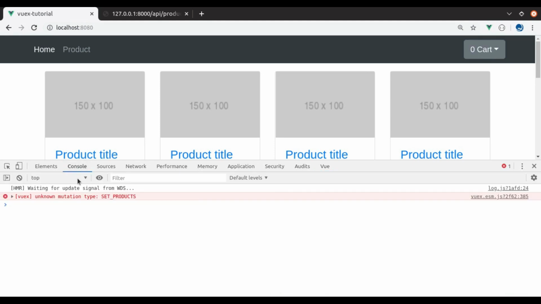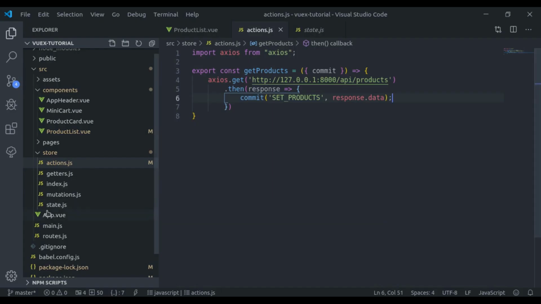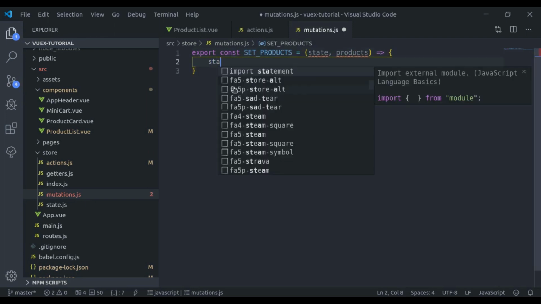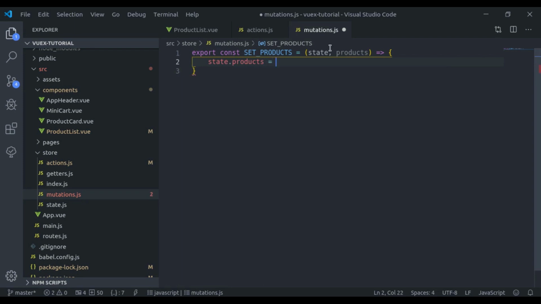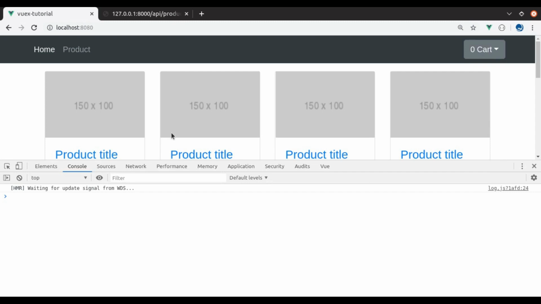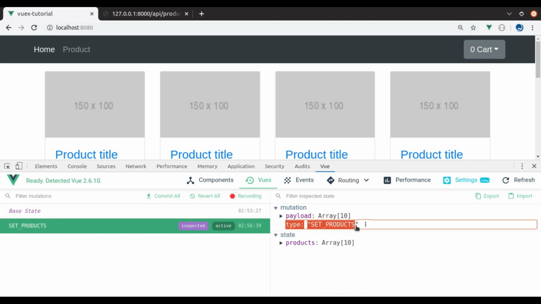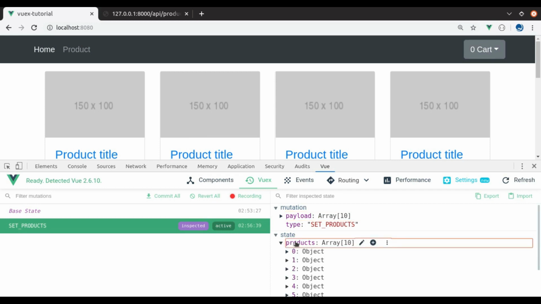In the console error, we forgot to create this mutation. So in the mutations, we'll say export const, then the mutation name is equal to a function with state and then payload data, that is products in our case. Now here we say state.products is equal to this products. Now let's see one more time, refresh. Now here in the Vue tab, you can see this setProducts mutation is executed, and here is the type setProducts mutation, and here is the products payload data. Now right here in the state we have 10 products.